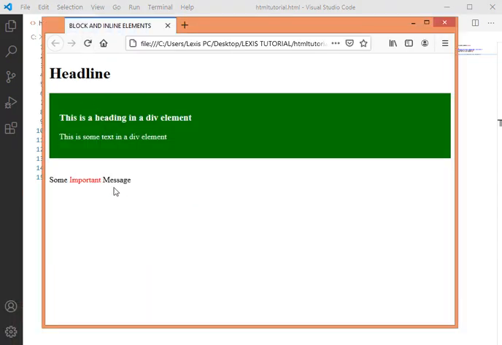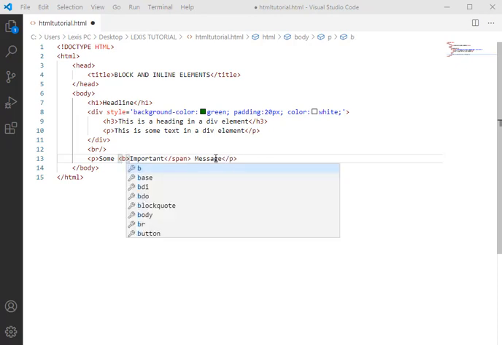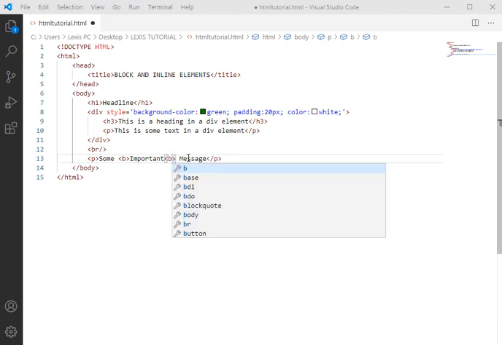You can see this is normal plain text. Okay, and if I want to make this important itself bold, probably I don't want to style it or color it anyway. So apart from span, another inline element is bold, strong. So for bold you introduce B, and then the closing tag B. So let me save this and reload.